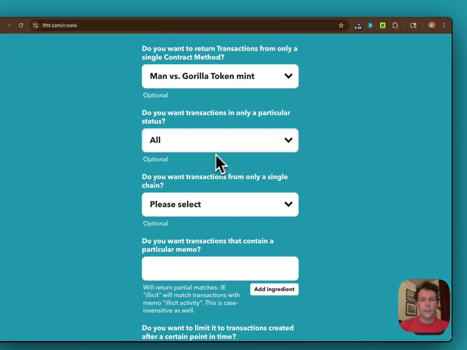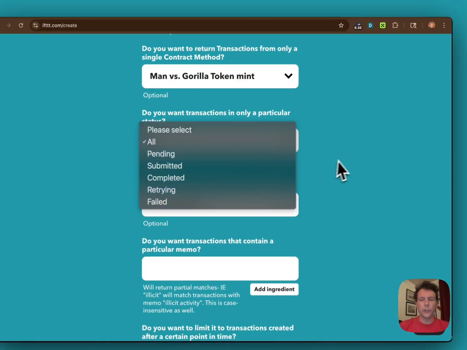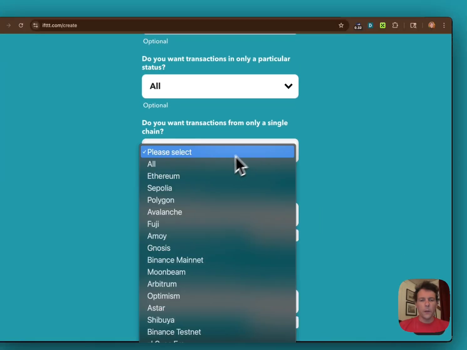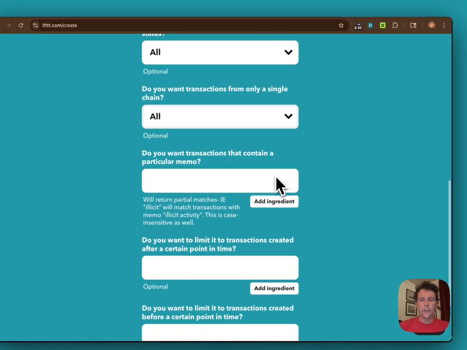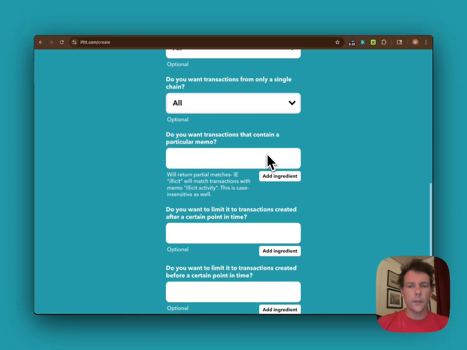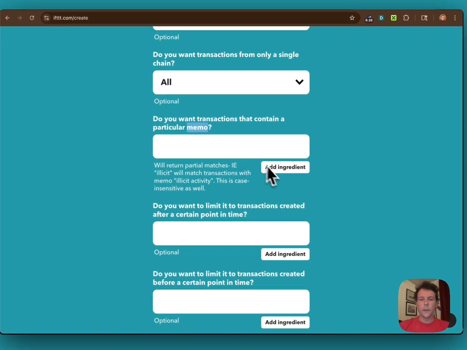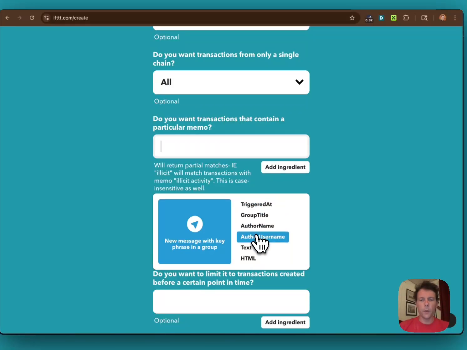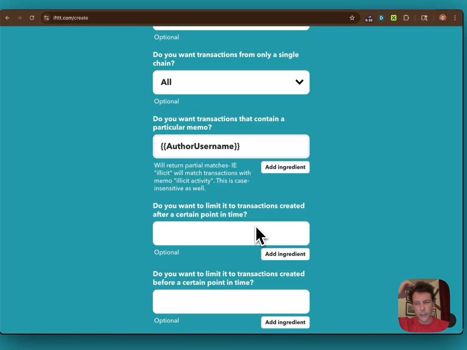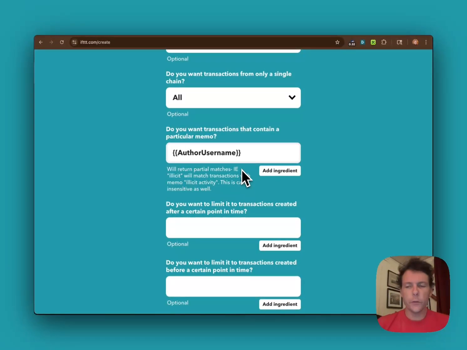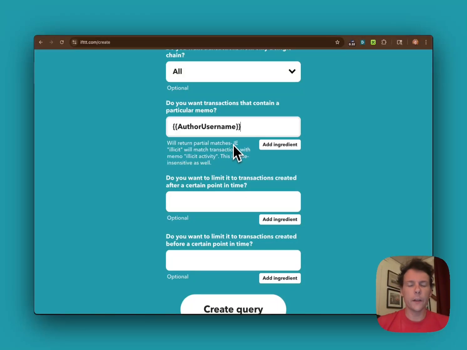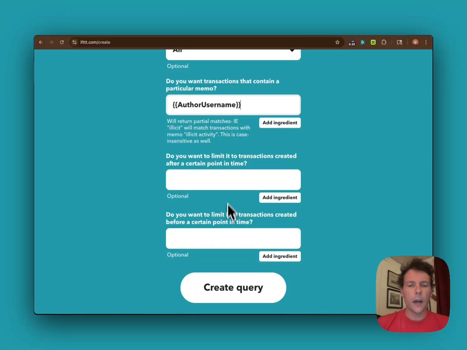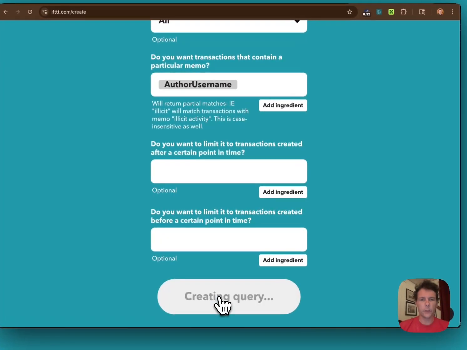We're not particularly interested in any specific transaction state. We want to check all transaction states. We're not going to bother with looking at a specific chain. We'll just look at all the chains even though it's on a specific network. Not necessary. But we are going to filter on the memo field. So we're going to say, let's filter on the memo of the author username because the usernames are unique, and we're going to use that so that users can't just change their wallet address and request more tokens. So essentially we are requiring that they have a Telegram username. And we're not going to use the two time fields. We're actually going to do something with the time delay in the filter code that we'll do last. So let's create that query.